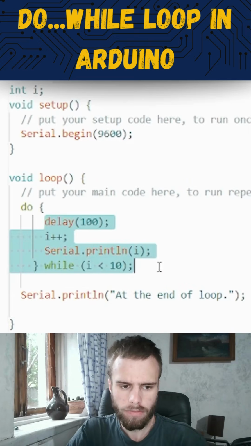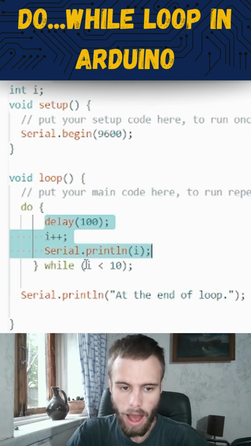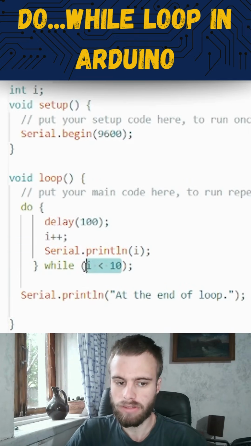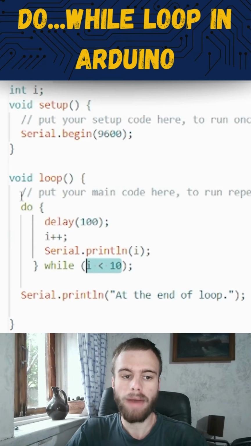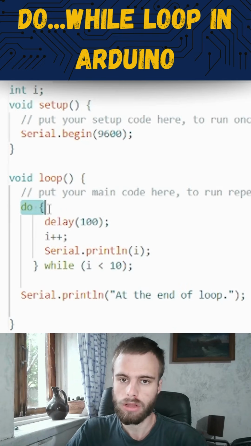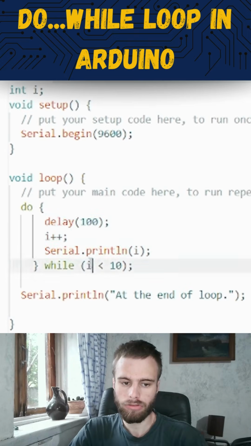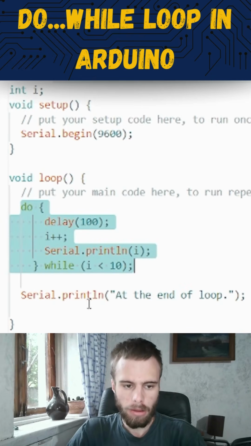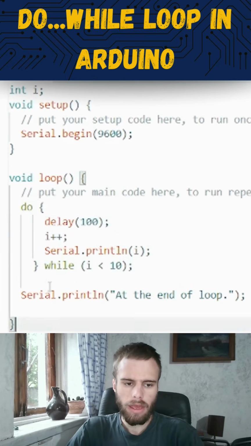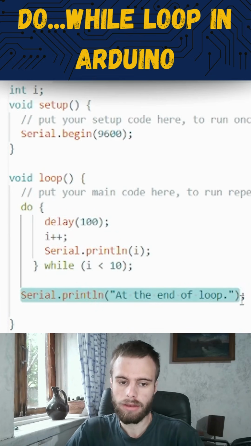So after all this, we check if while I is less than 10. If this is true, then we're going to go back up to the do while loop and do it again. Okay, and after that, if this is false, then we'll come out and we're not going to go through this do loop again. We'll come down and continue on our code, and then we'll print out at the end of loop.